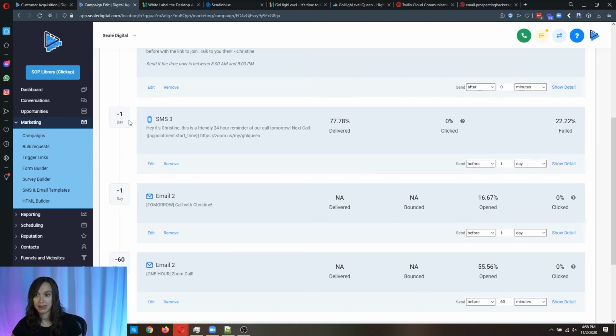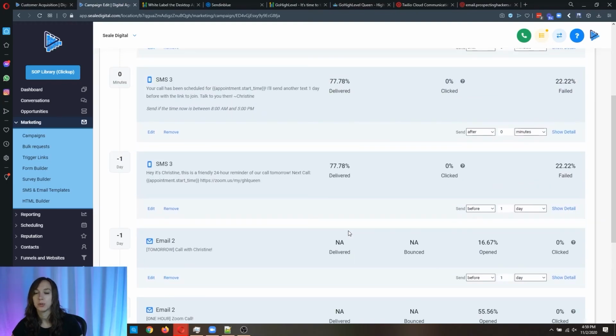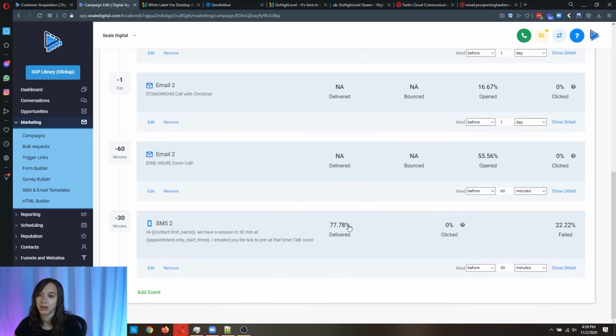So those are immediately. This is the day before. So before one day, it's going to send them a text again. Then also it's going to send them an email confirming the appointment. And then 60 minutes or 1 hour before, it's going to email them again with the link. And then 30 minutes before, it's also going to send them a text. Okay. So that is how you would set up automated appointment reminders to your leads so that they show up for your appointments. And I have another video on that as well, but that's like the nuts and bolts of how to set up high level.